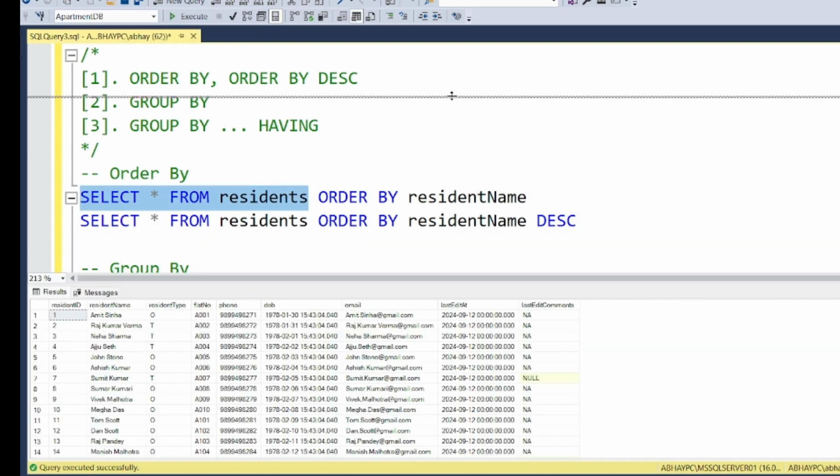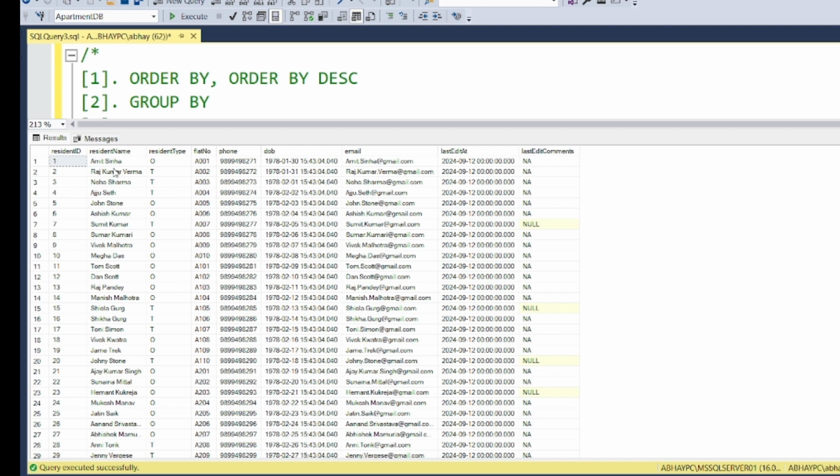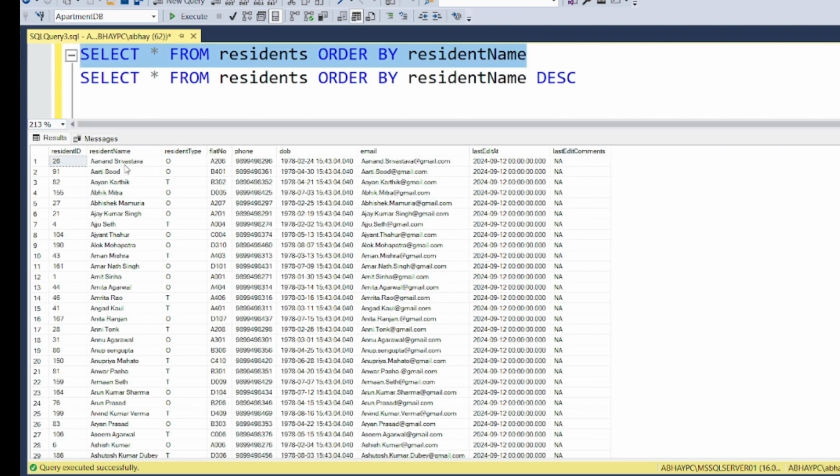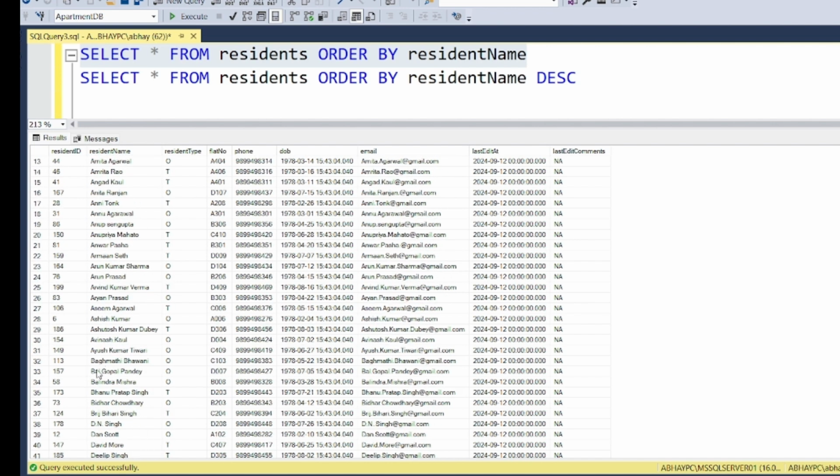So you see that this shows all resident details, but the names are not sorted. See Amit Sinha, and right below Amit Sinha, we have Rajkumar Verma. So there is no order here on the name. But what if I write select star from resident order by resident name? You see the difference. Anand Srivastava is the first one, then Aarti Sood, then Ayan Karthik, then AB, and this way all the A names end, then names starting with B start, and likewise C, D, E.